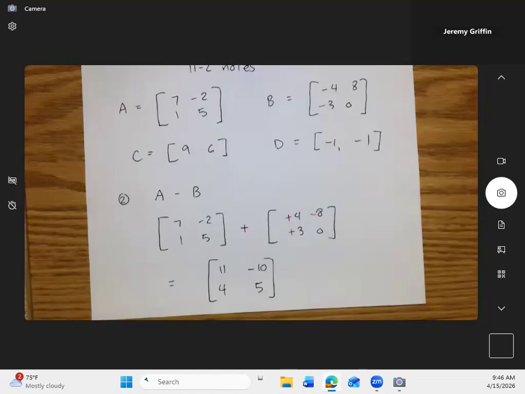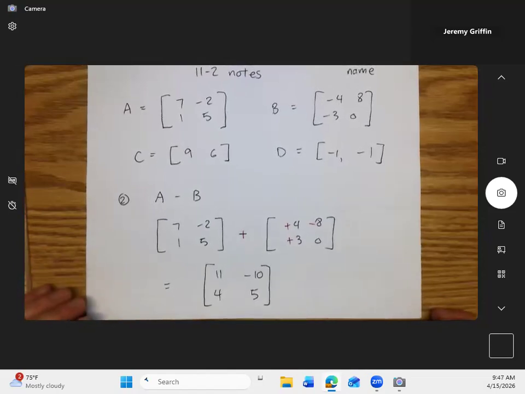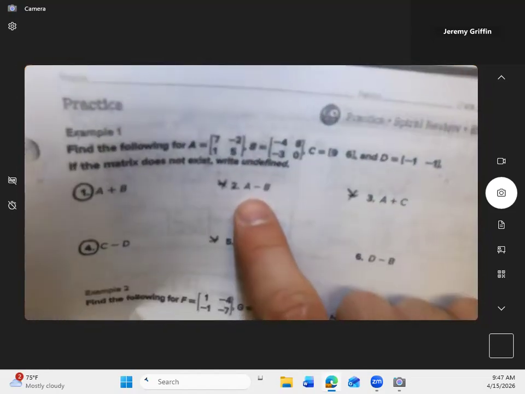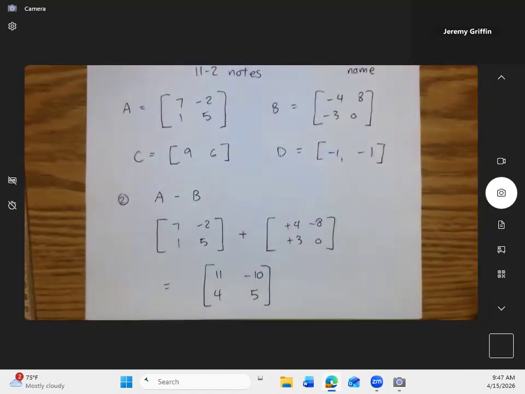You guys heard that? Why are you doing A minus B? Why am I doing A minus B? Because number 2 says A minus B. Okay. So we're just doing A minus B.